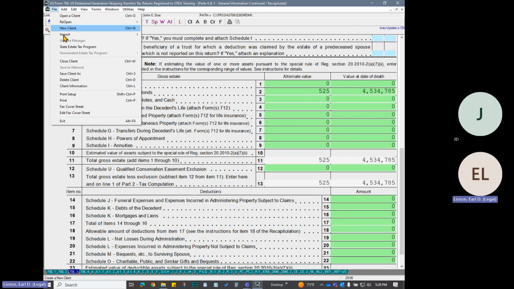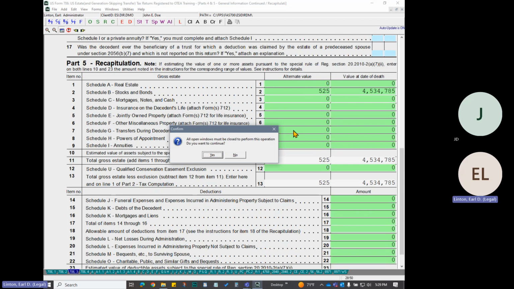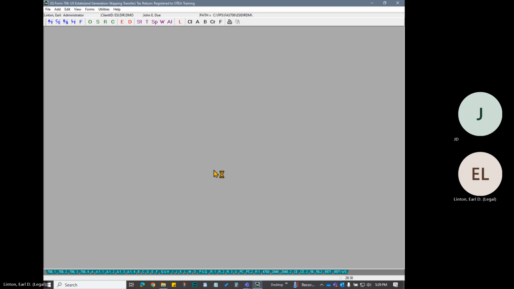So go to File, Import, and again, we're going into the securities pricing program. Now, I could have done this in the accounting, but what I wanted to do is demonstrate that the process works the same whether you're in the 706 or the accounting, because both of those programs are integrated. They share a common database, a common interface. I'm going to say yes here.